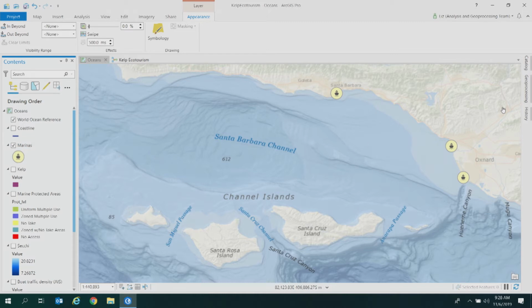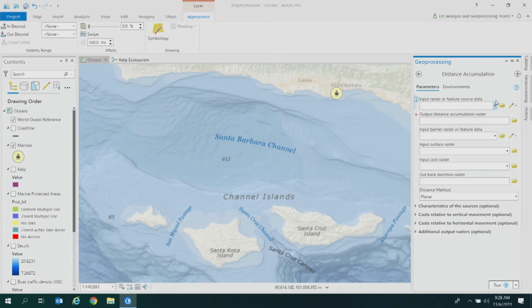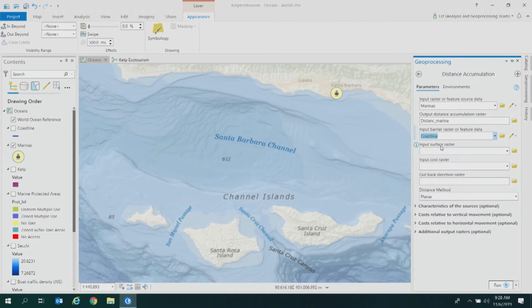To do this, I will use the Distance Accumulation tool. It's in the Spatial Analyst toolset, in the Distance toolset. It is a new tool introduced in ArcGIS Pro 2.5. Our input will be the marinas. We can specify a meaningful output name. And our barriers will be the coastlines, so that we only get distances within the ocean.